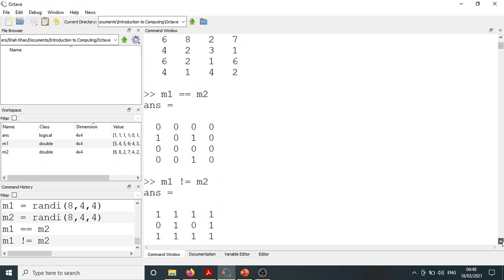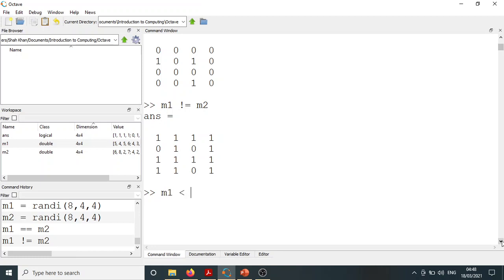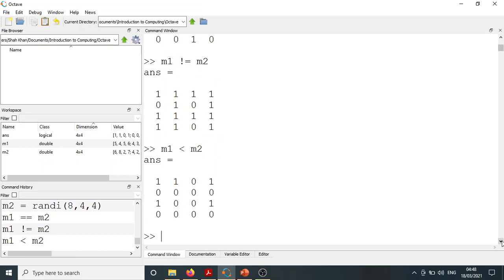Similarly, you can do all those other relational operators. Is M1 less than M2? Okay, so you get this. You can compare corresponding elements of M1 and M2, and I'm sure you'll end up with the same logical matrix. So the point that I want to make is that you can use the relational operators not just with constants and scalars, but also with vectors of the same size and matrices of the same dimensions. The result would be a vector or a matrix of logical values, and each value would show the result of comparison between the corresponding elements. Okay, so I hope this part is also clear.